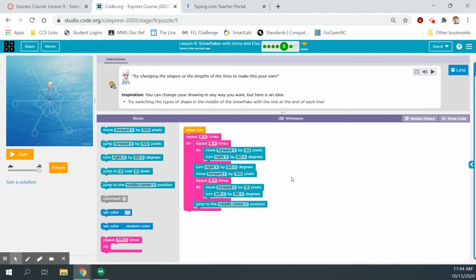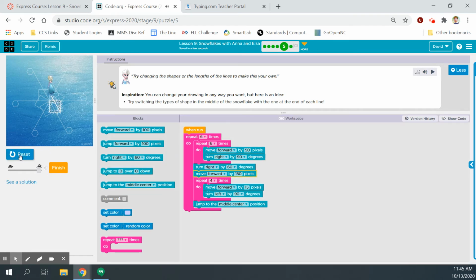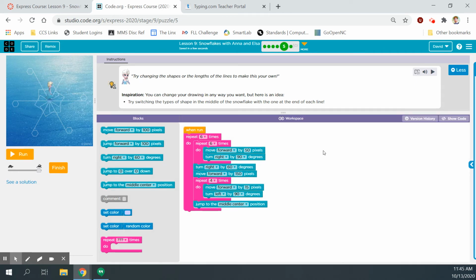So let's think here. I think we just need to change this because 60 degrees is making it kind of like a diamond. We want it to be 90 degrees, so it makes a square. Let's run that. Yeah, that's messed up.